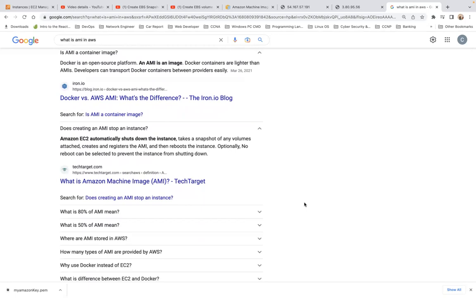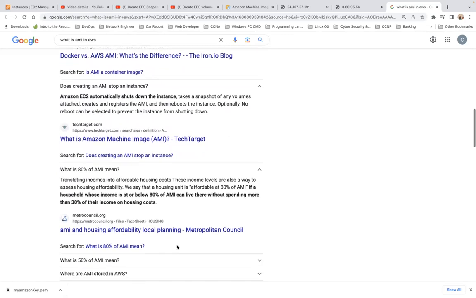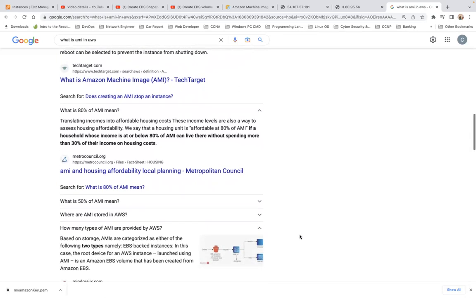What does 80% of AMI mean? Translating income into affordable housing cost. Not sure what that is. Where are AMIs stored in AWS? How many types of AMI are provided in AWS?